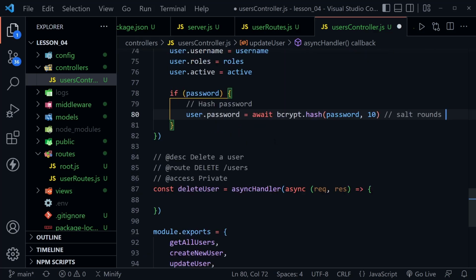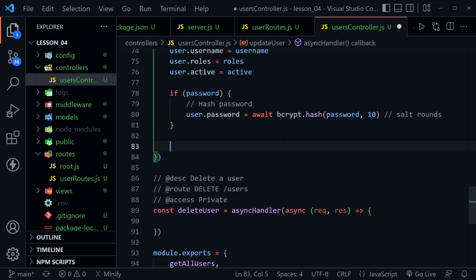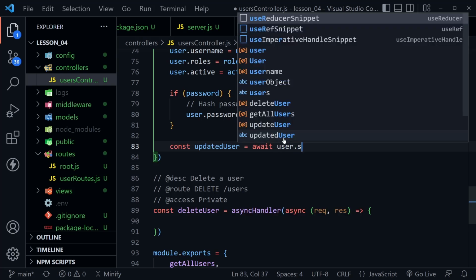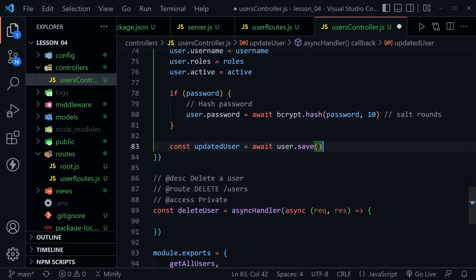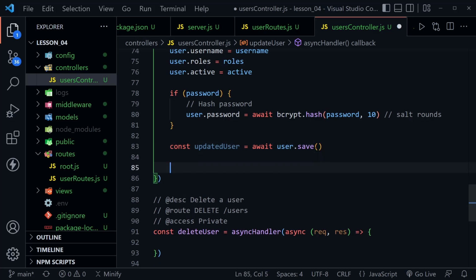I need to scroll for just a little more room, but we're almost finished. We just need to say const updateUser equals await user.save. Now this is where we absolutely needed that document, because if we requested the lean data in return, we would not receive that save method that we could call right there. And then of course, if there is a problem with that, this will be caught by the async handler, even though we didn't use a try catch.